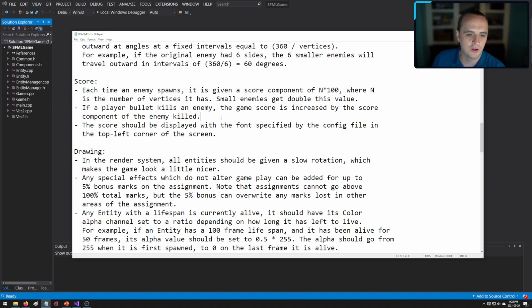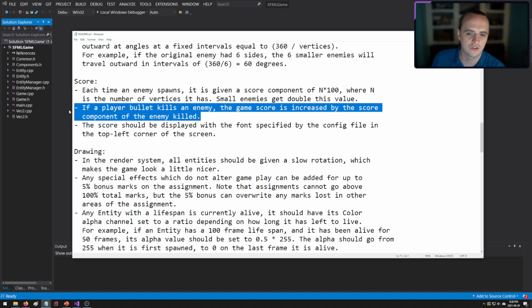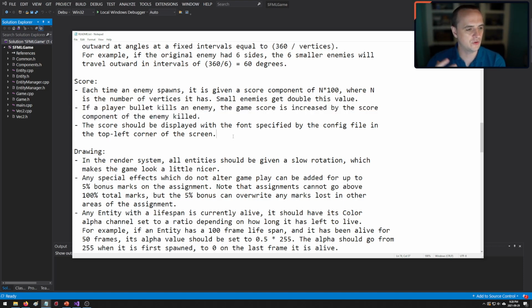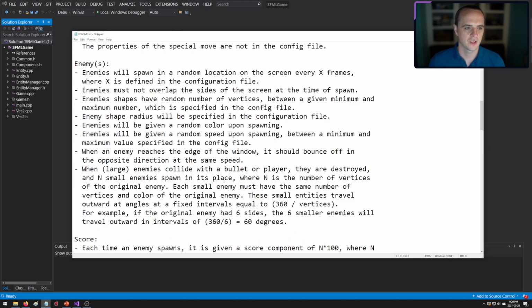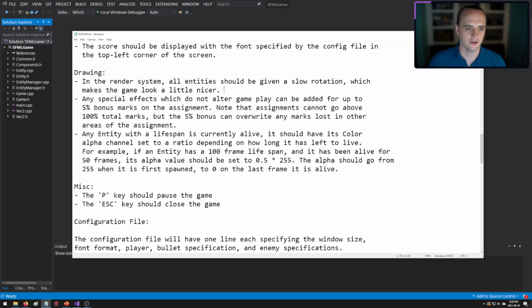If a player bullet kills an enemy, the game score is increased by the score component of the enemy that was killed. So if you killed an enemy with 700 score component, you're going to look at that component, the score component, and add it to the current game score. The score should be displayed with the font specified by the config file in the top left corner of the screen. Okay, now we go down to drawing.